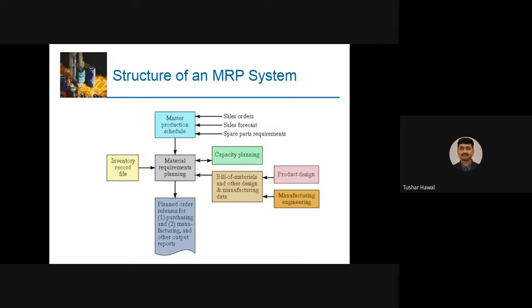Then the bill of materials will act as another input to the materials requirement planning, which takes input from the product design and the manufacturing engineering. So you know what exactly a bill of materials is and how it is prepared. That bill of materials is fed as an input to the materials requirement planning.